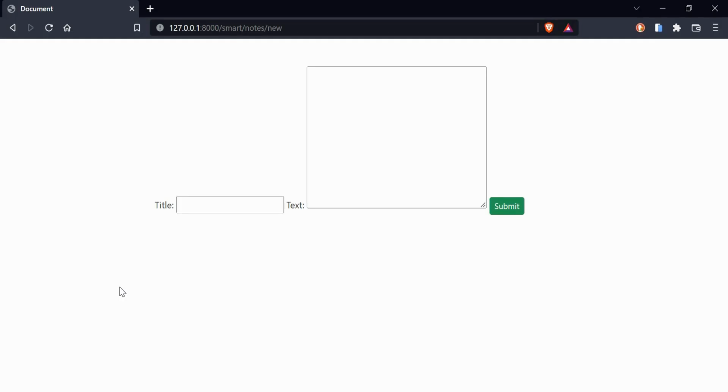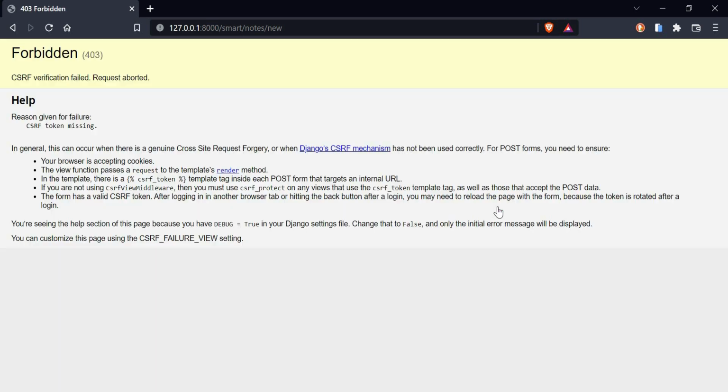Now if I try to run this app or this form, it's going to show me an error. Let me show what I mean. So I'm going to call this something new. I'm just going to copy this and paste it. And if I hit submit, you can see that it's forbidden. That's because the CSRF token is not found.